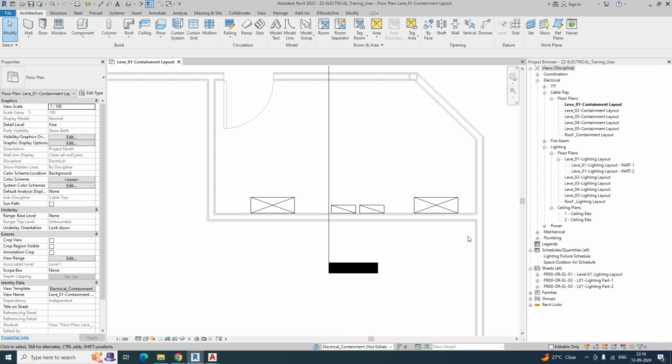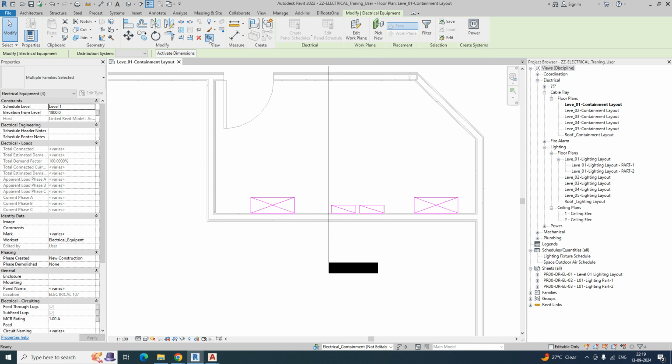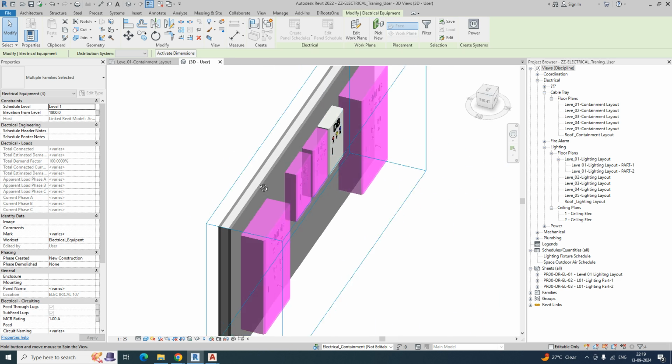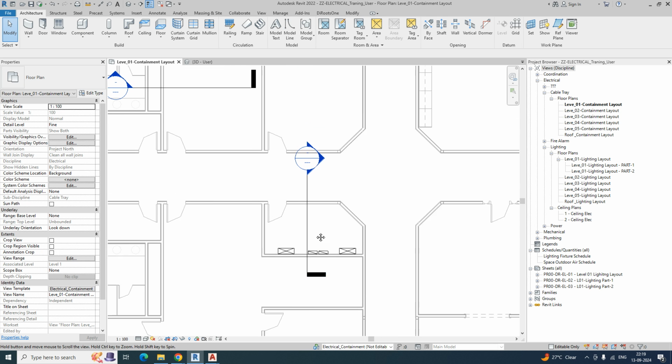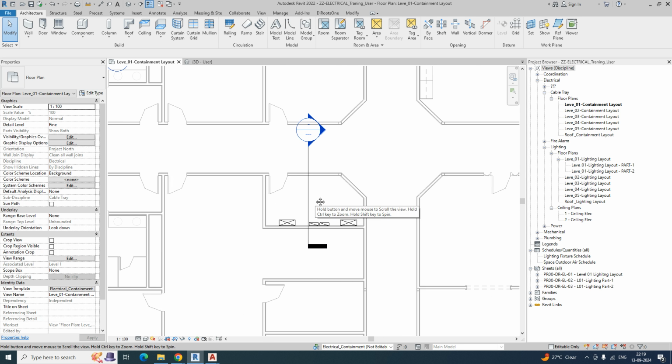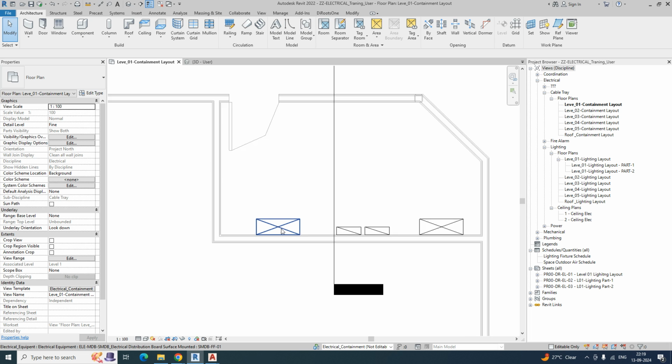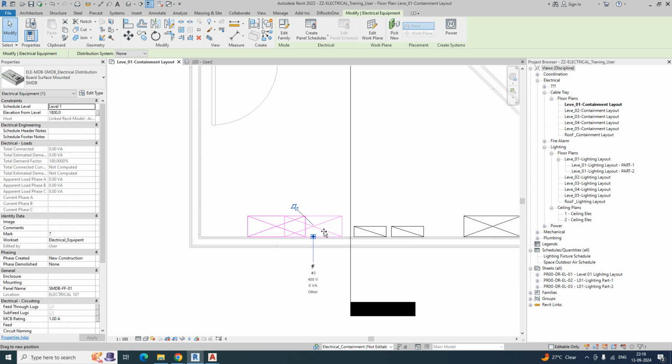Today I'm showing some exercise for drawing cable tray in Revit. So this is some of the panels and how we can draw the cable tray. This is for new beginners. So how to place the panel, I will show you one more time.